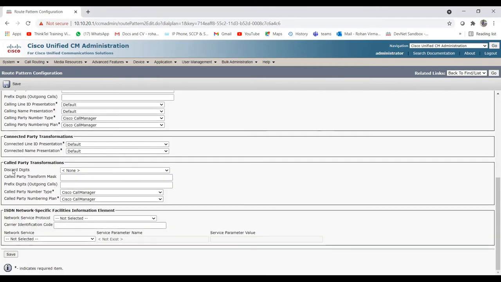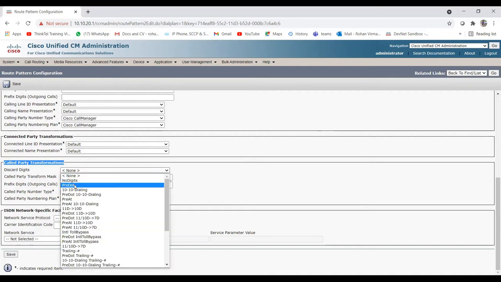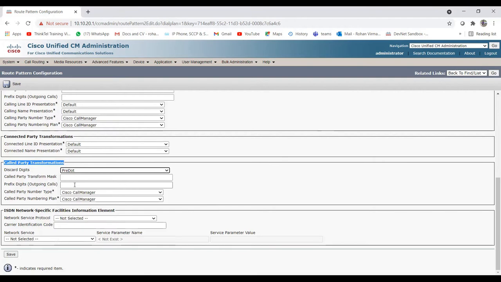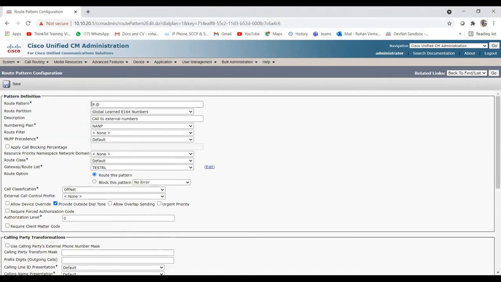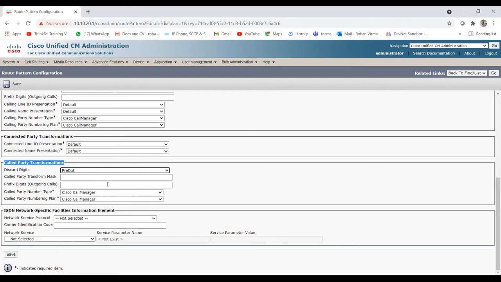I can show you here in the discard digits. Because we are calling the other party's number, we need to change it in the called party transformation. So in discard digits, we can choose pre-dot. It will discard all the digits which are before that dot. So it will just discard 9, and then it will send the rest of the numbers to the provider, to the PSTN. If you want to add anything, called party transform mask, you can add. If you want to add a prefix on the outgoing calls, you can add the prefix here as well, and then click on save.